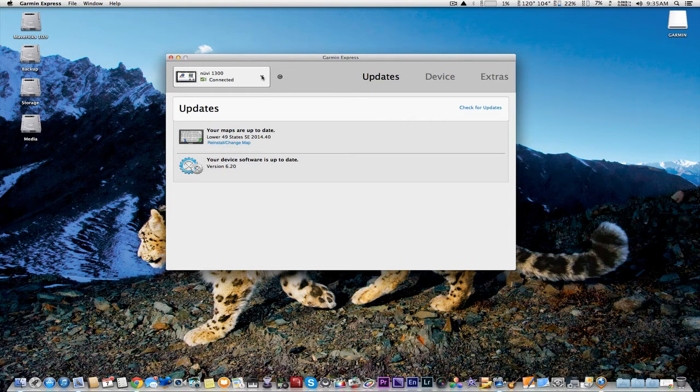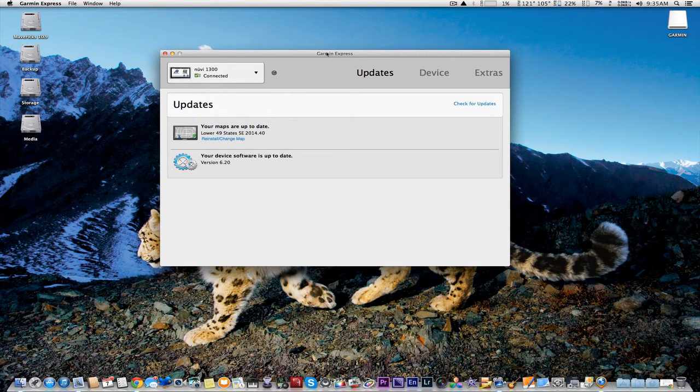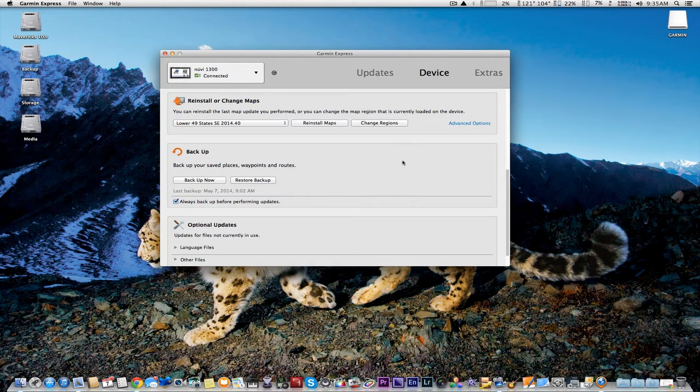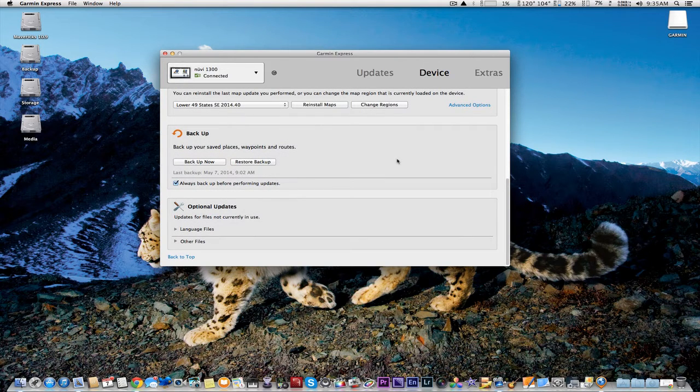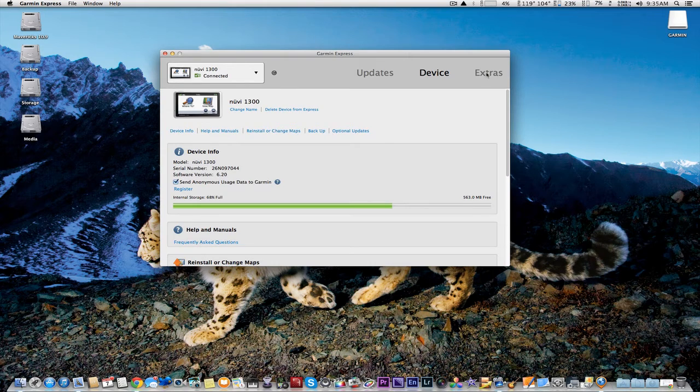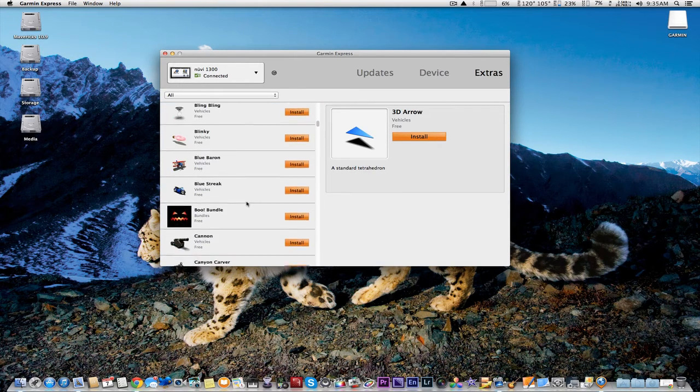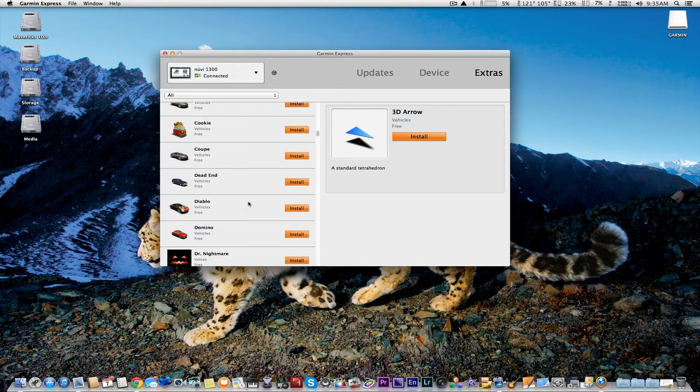When I first installed it, it automatically found my connected device by USB. And here you can add another device depending on different profiles. And as you can see here, I just updated that earlier. It had both maps and this right here. And from here, you can back up as well before you update, so if you have any saved places, waypoints, and routes, obviously. And extras, which are mainly if you want to customize the icons and things like that.